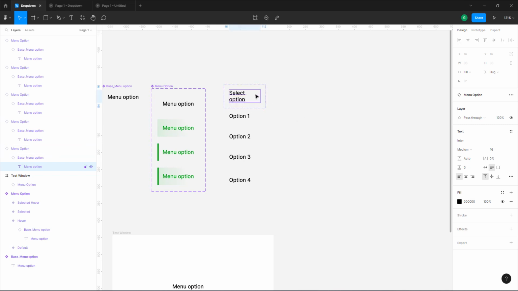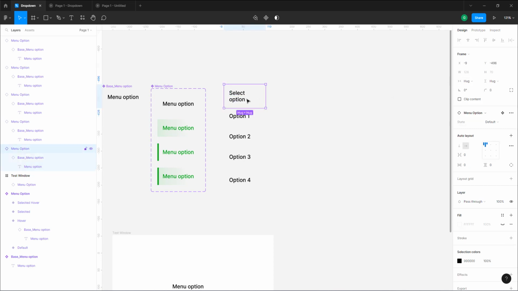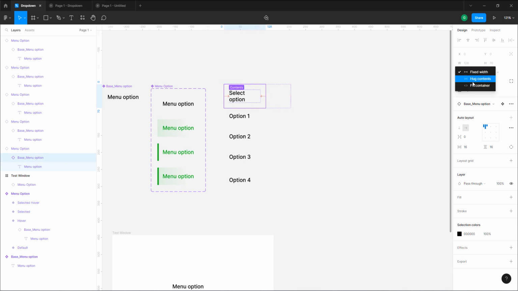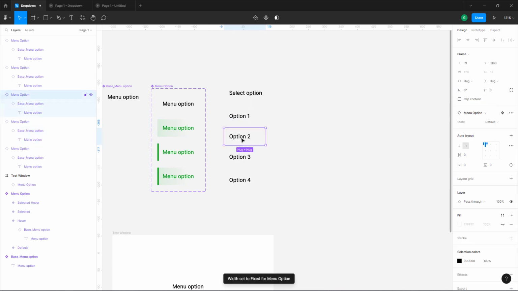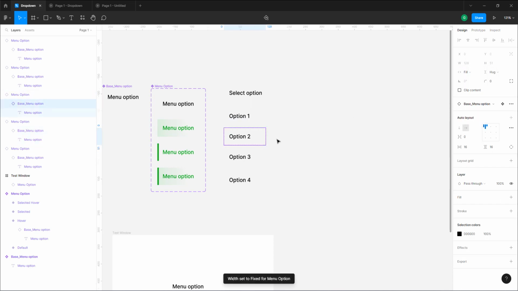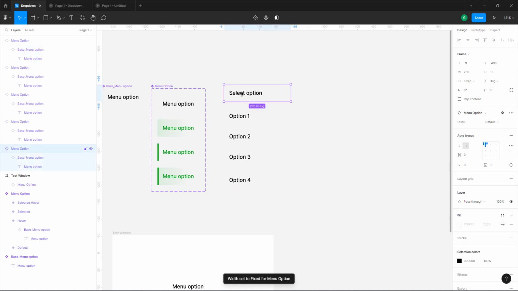Select option right there. Okay, so we want to increase this, and then set this to fill container. The same thing here, set this to fill instead of fixed, because we want that flexibility. Fill container. So now we have this one, and for this we want this to serve as our header.